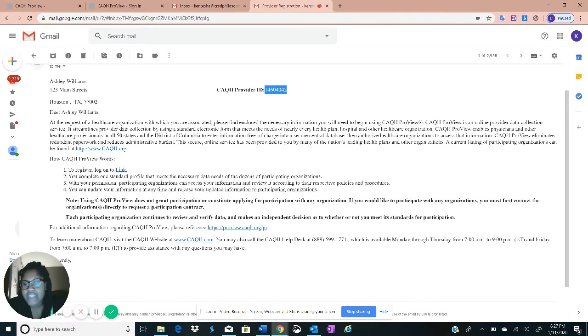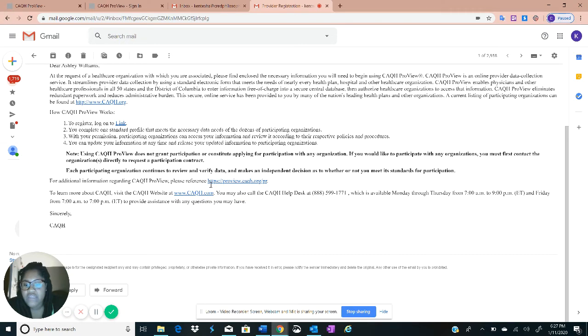And then this is how CAQH ProView works. I know a lot of us fill out so much paperwork and open so many emails, we kind of don't like to read our emails thoroughly. So luckily, CAQH puts it all in the email and it's very easy to follow. And here you have the contact information and the times they're available to provide any assistance to you.